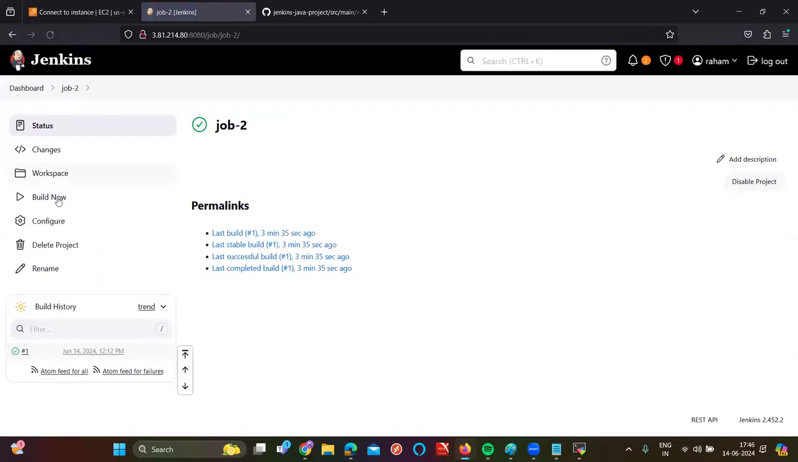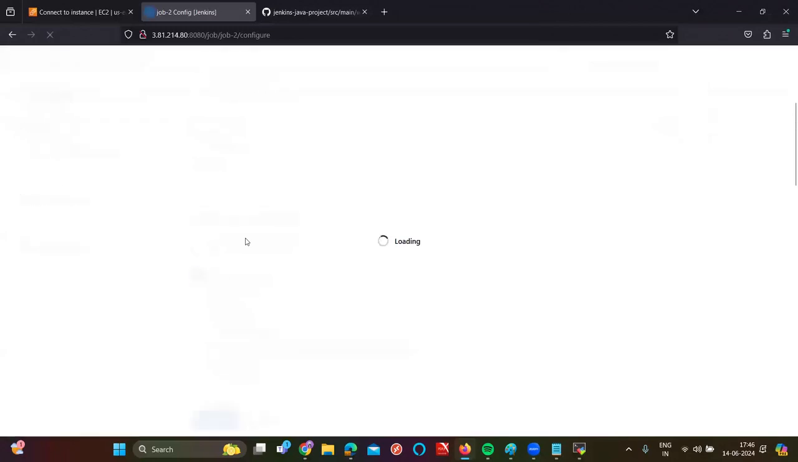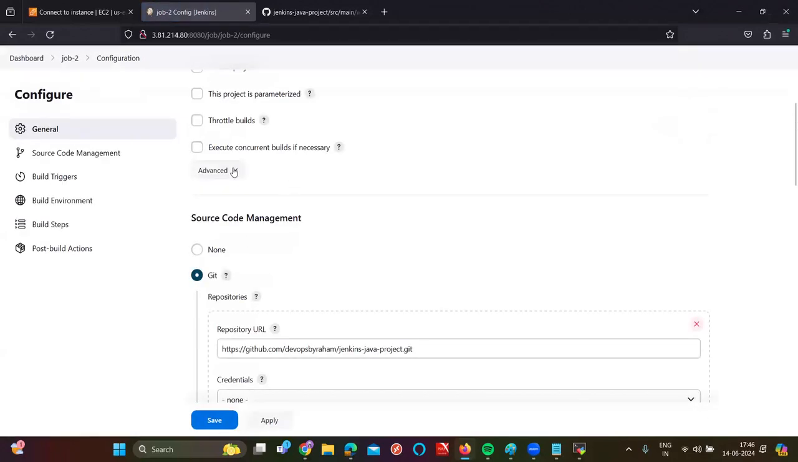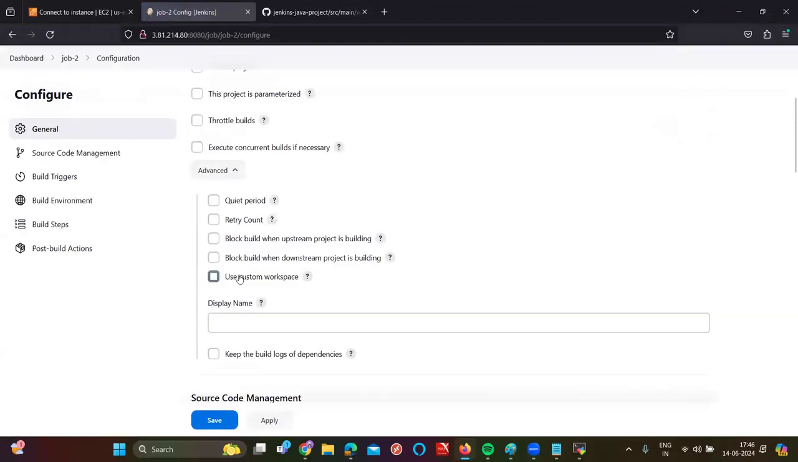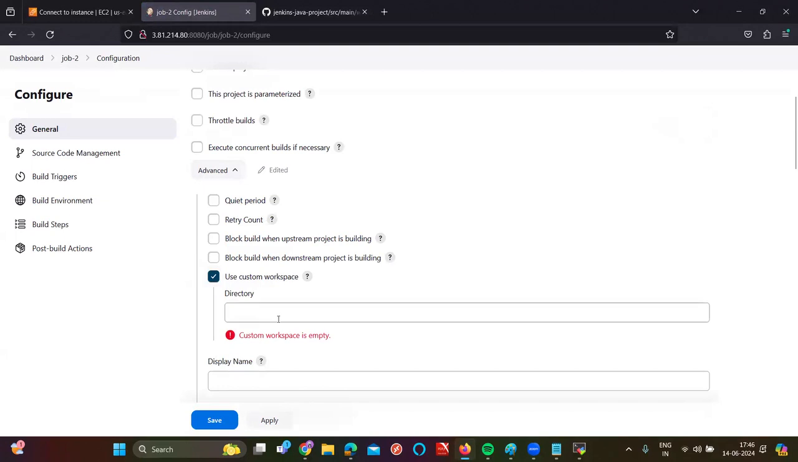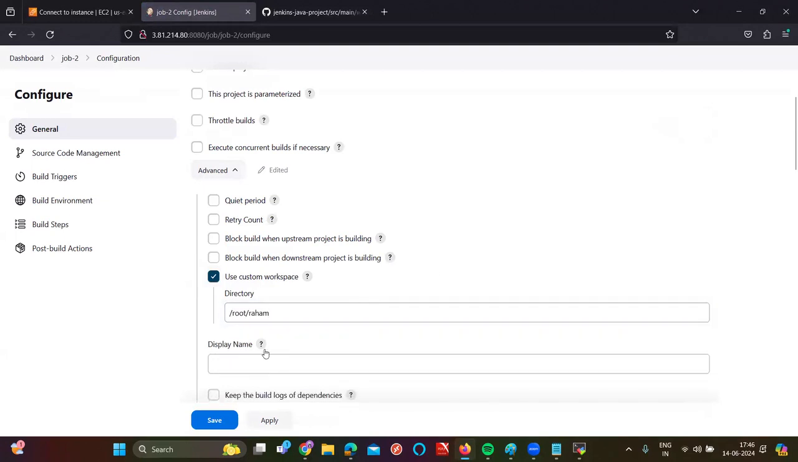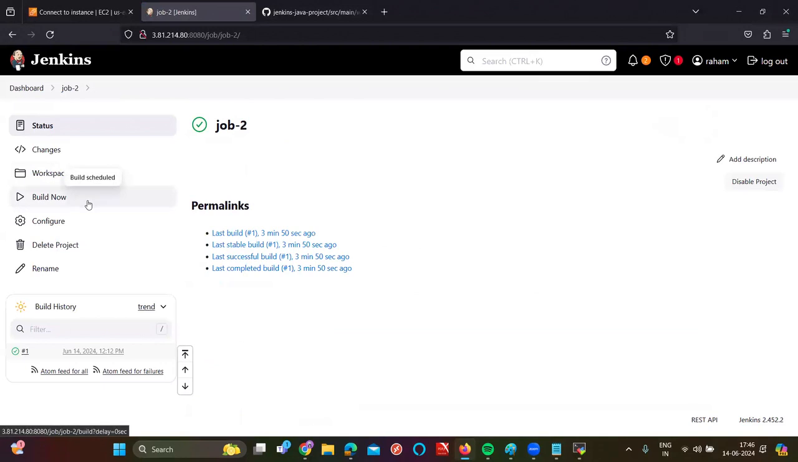In job 2, are you seeing the configuration section? In the configure, just go to the advanced details. In the advanced, are you seeing use custom workspace? Click here and give this path. Now if I click on save and click on build now, the output is going to be failed. What is going to happen? What happened? Fail.